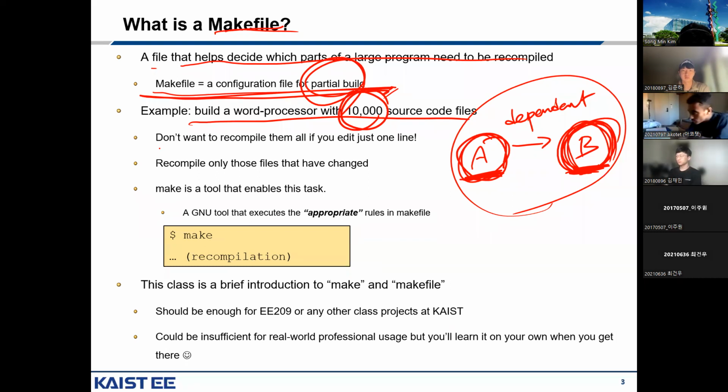Okay. All right, so we don't want to recompile all of the files if you just edit one line, right? We basically want to recompile only the files that have changed and also the dependent files, right? So make is a tool to enable this task.